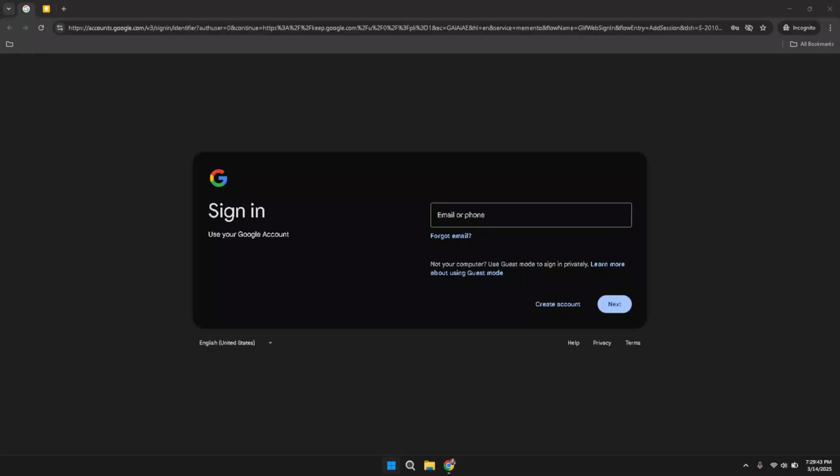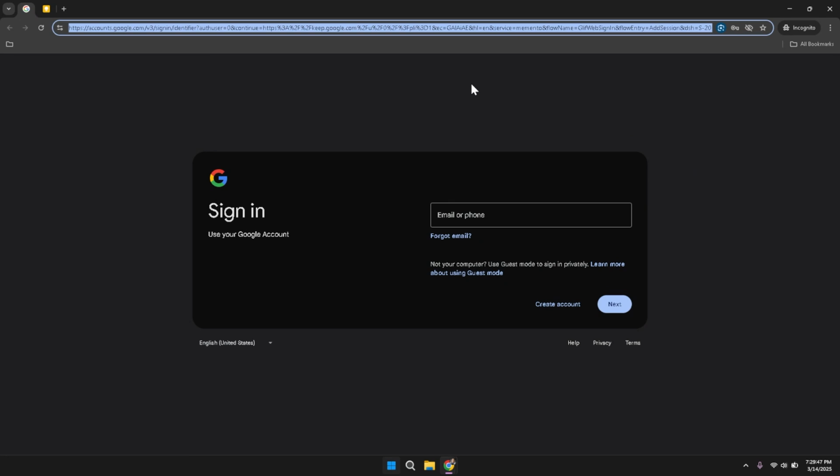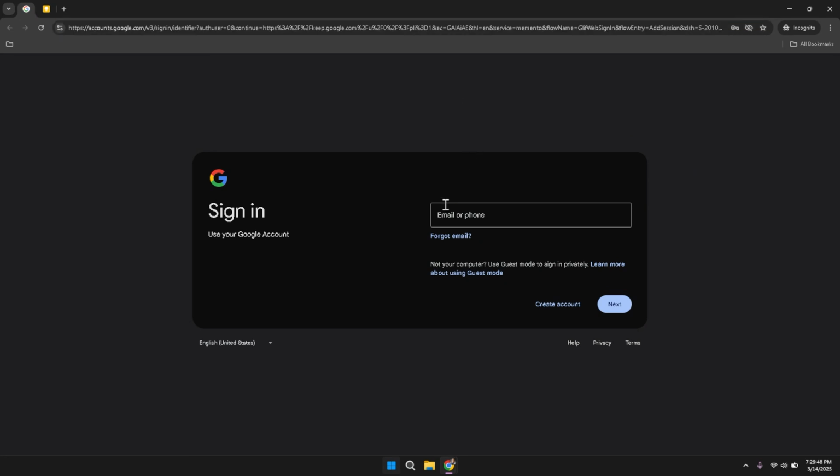To begin using Google Keep, open your web browser and navigate to the Google Keep website. Once you're there, you'll be prompted to sign in with your Google account. Enter your Google account credentials to log in. If you're not already signed into your Google account, you'll need to enter your email address and password to access Google Keep. This secure login ensures that your notes and reminders are synced across all your devices, providing you with seamless access wherever you go.